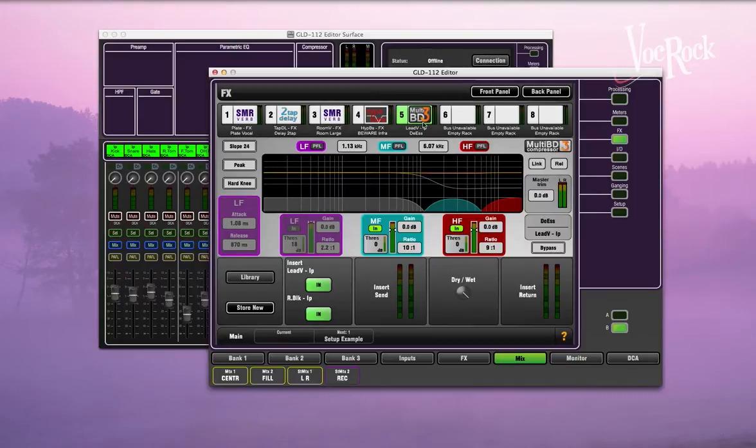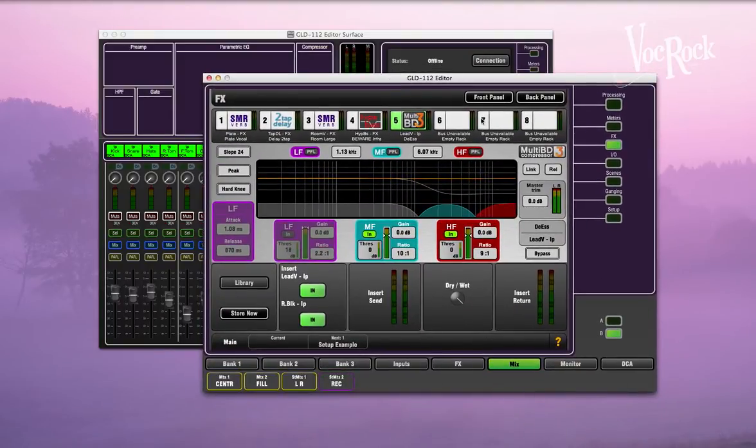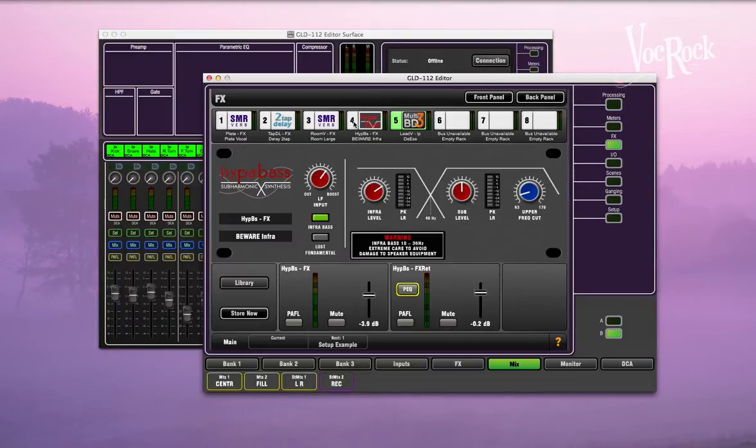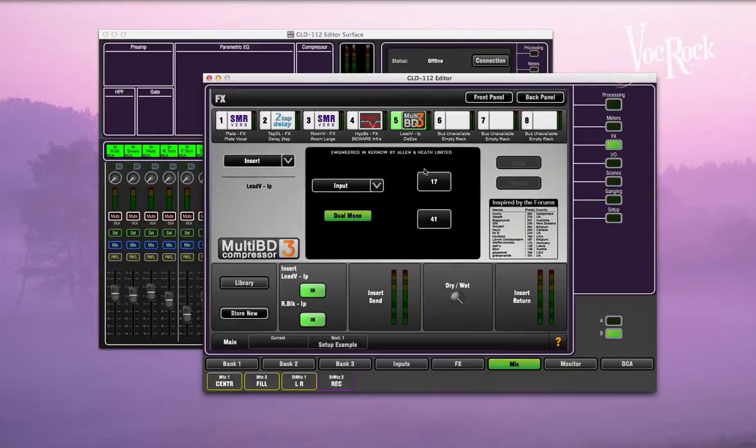The last effect here is the De-Esser. It's actually a multi-band compressor, but I prefer to use it to de-ess vocals. The only difference with this is it's not set up as a send return, it's set up as an insert. This is the front panel of all of these. If you go to the back panel, you can see how it's assigned.